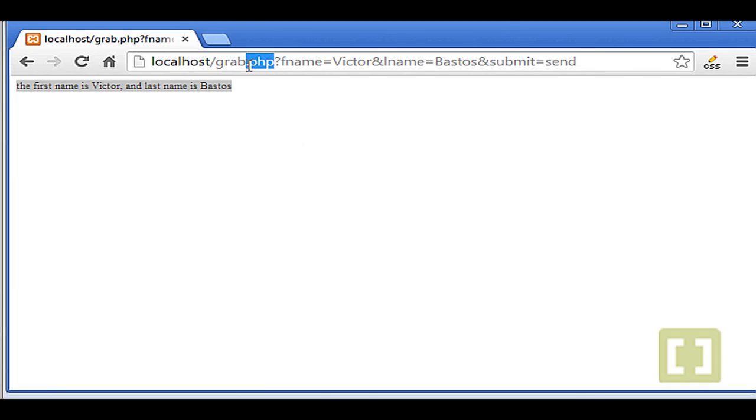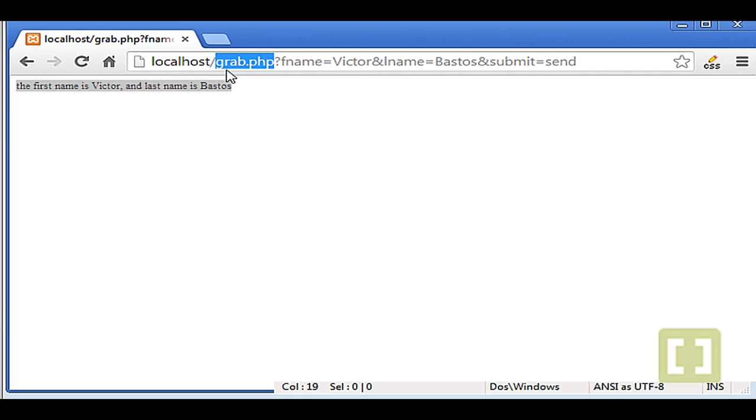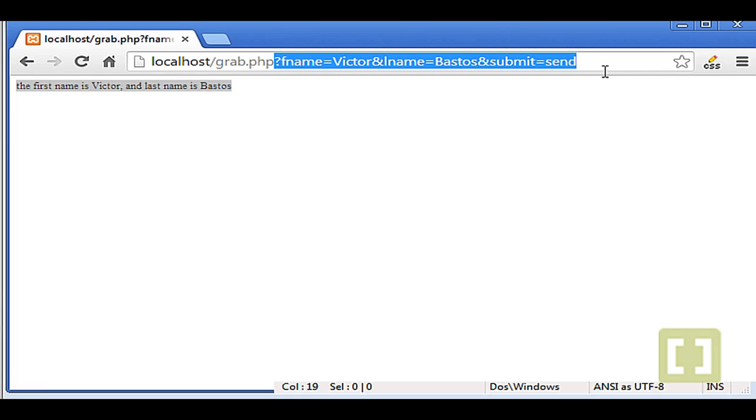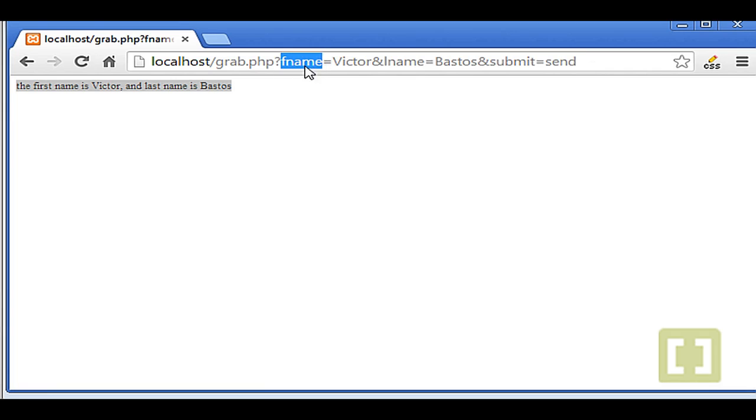From the post method, we only had in the URL localhost/grab.php. But now we have grab.php, and then we have all this information here. And this information is basically the name of the input equals the value. Okay, so we are passing values through the URL. This is what we usually call passing values through URL with the get method.